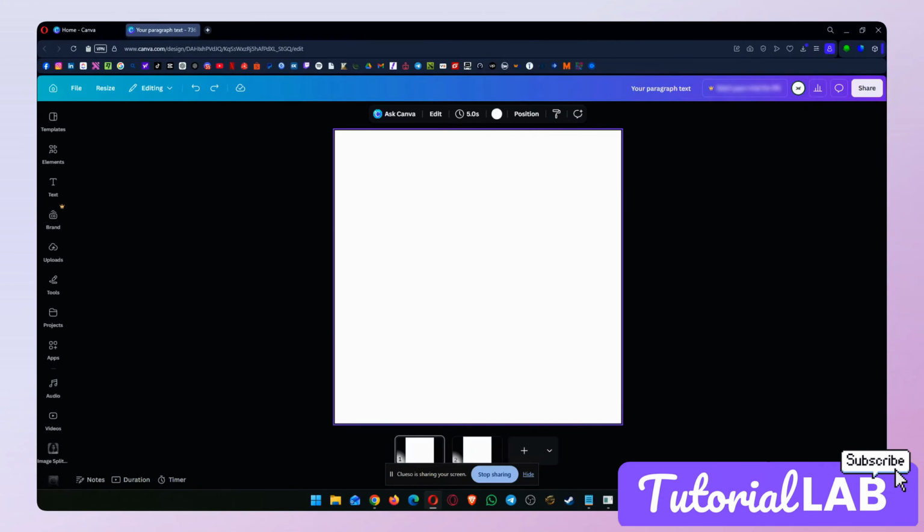Hi everyone. In today's tutorial, we will show you how to use styles in Canva. This is a quick way to apply coordinated colors, fonts, and design elements to make our projects look more professional. Let's get started. On the Canva dashboard, to use styles, we first need to add some text.